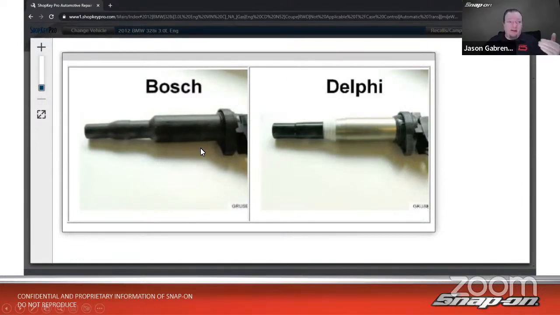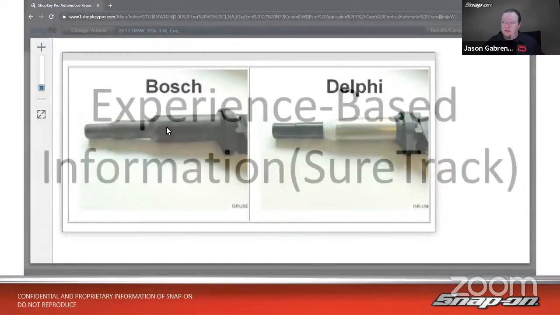But this is, once again, the manufacturer saying, okay, we found this problem, let's put a bulletin out about it, and this is going to fix the majority of the vehicles that have this problem that this covers. So fix the Bosch coils, put in Delphi coils. Easy enough.